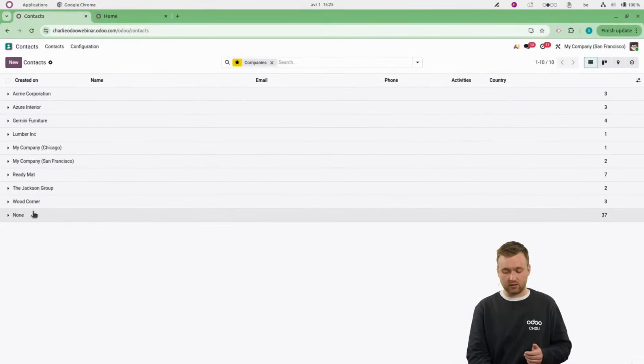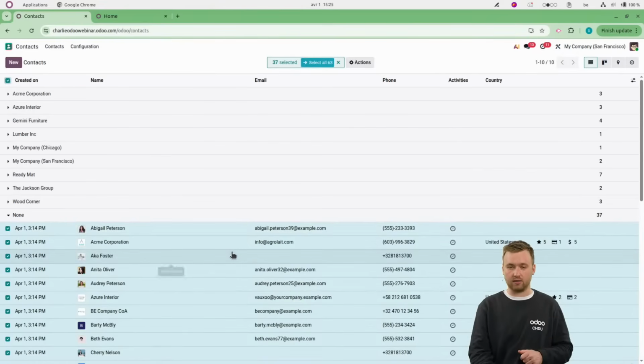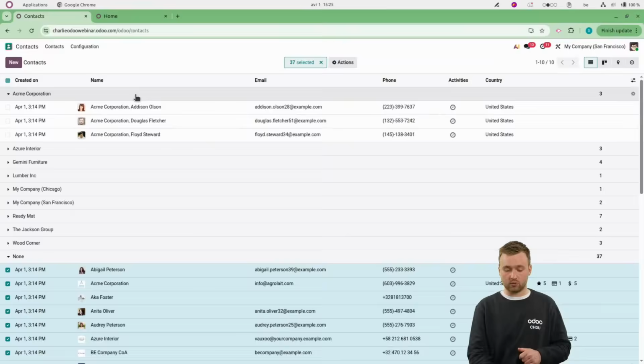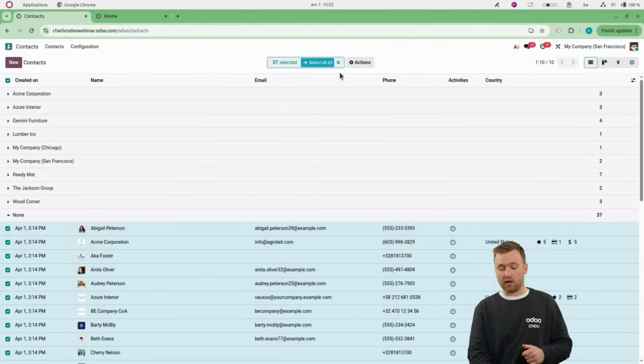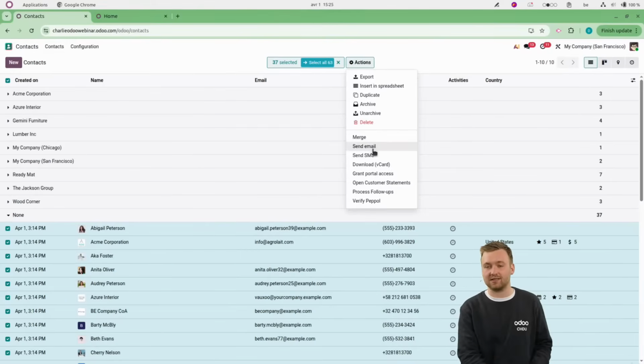Maybe I want to check everyone who doesn't have a company linked to it. I'll just click here and it's going to select everyone. All of those aren't going to be selected. And then from there, I can export them, insert in spreadsheets, merge, send emails, send SMS, every action that you wish.